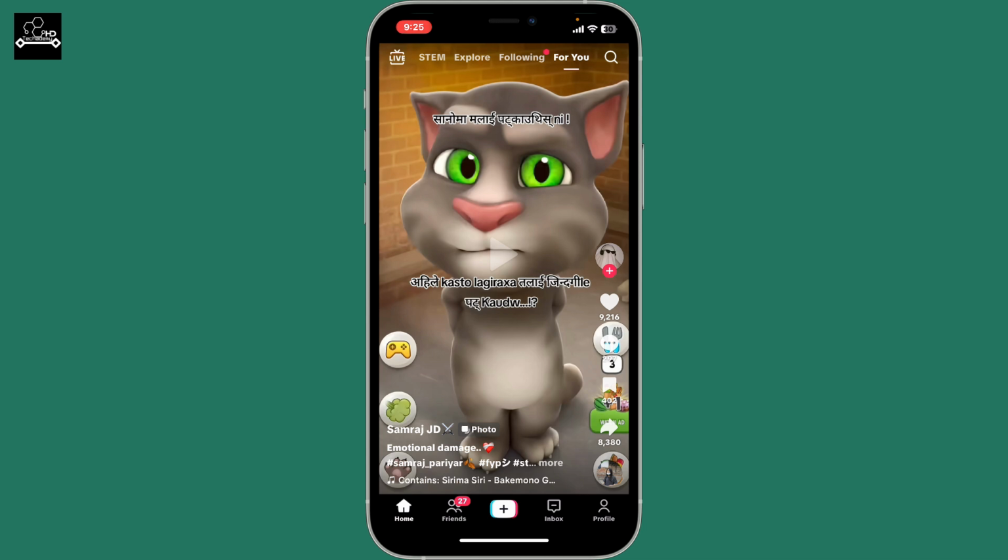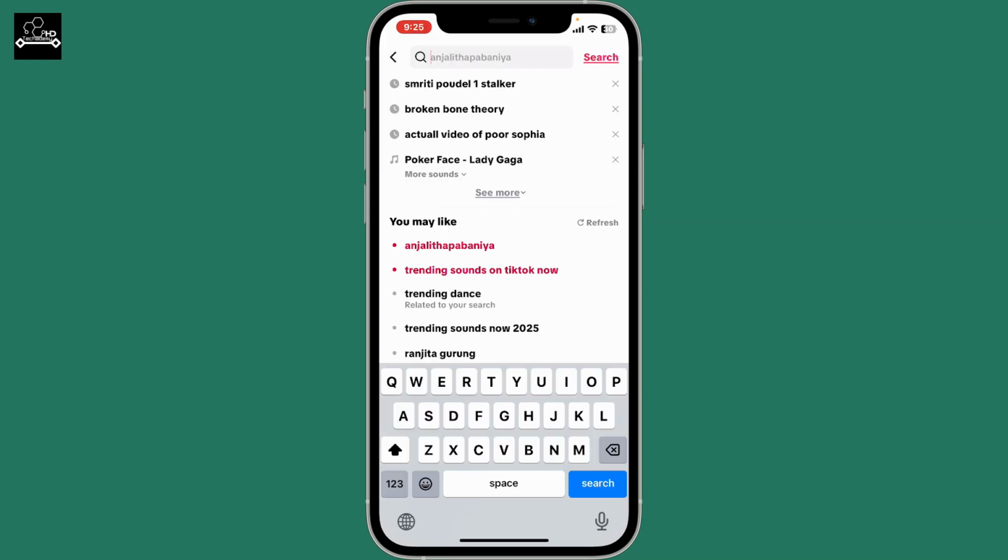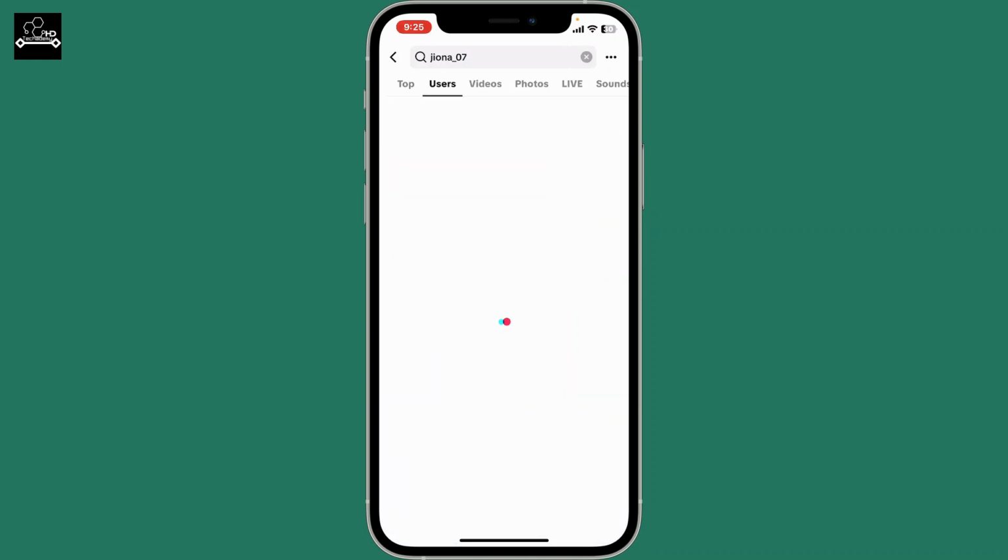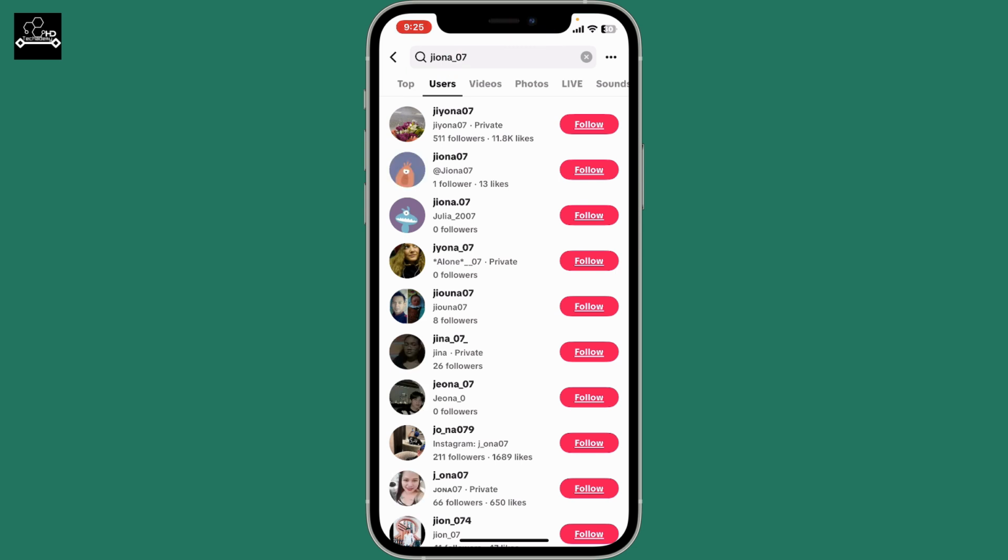First of all, open up the TikTok app and, once you've logged into your account, go to the search bar at the top right corner of the home page. In the search box, go ahead and type in the username of the person you are trying to block. After typing the name, click on the users button from the top, select the person from the search results, and tap on their profile name to get to their profile.